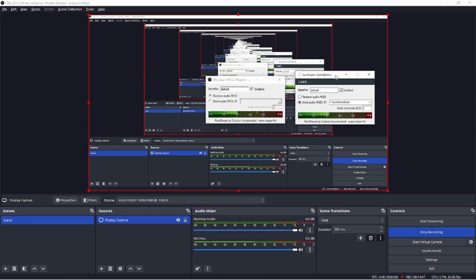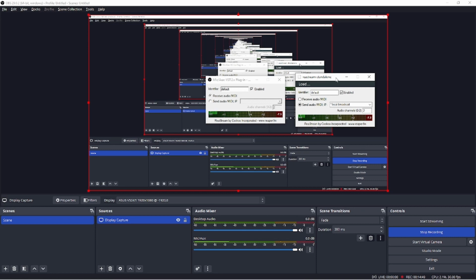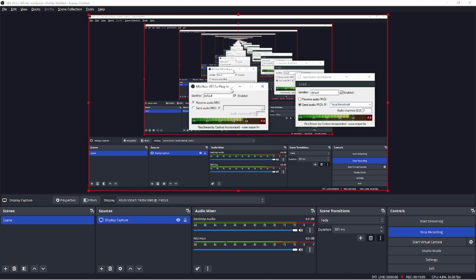If I put those two Restream windows side by side, okay, the one on the right is the Pro Tools version. You can see that we've selected the send option. From the drop-down menu, we've selected local broadcast. And then in the OBS version, we've opted to receive.